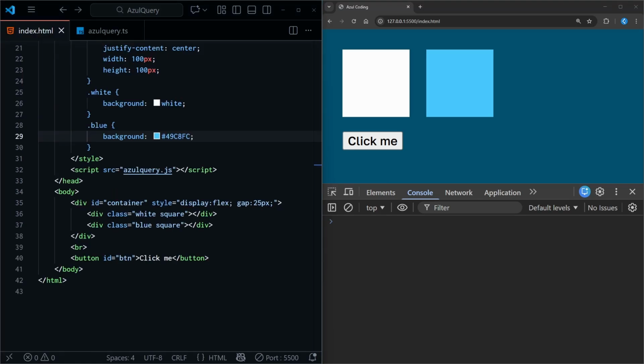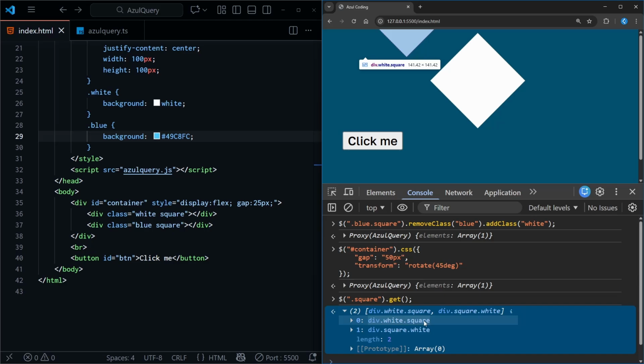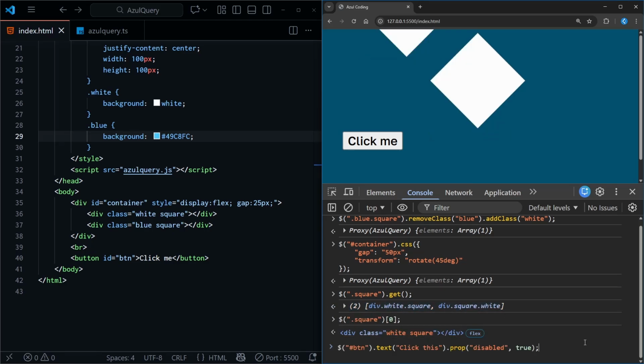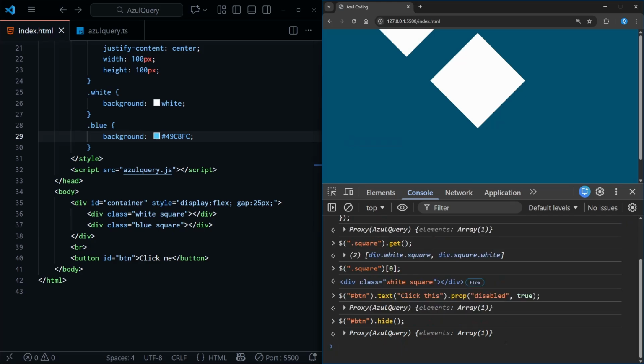I've added some simple elements here, so let's start off by changing the classes of one of the squares. As you can see, I can chain functions together like this, and now use a CSS function with some key value pairs to change multiple properties at once. And we can also access the raw elements here, either with get or with an index property. I can also change the text of this button here, set its disabled property to true, and hide it completely.